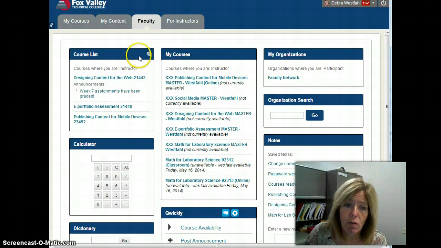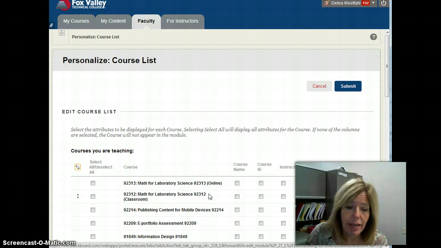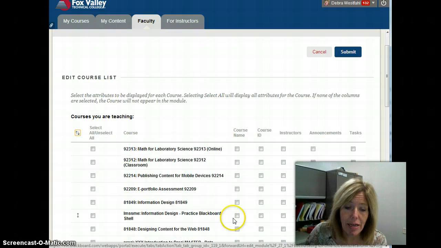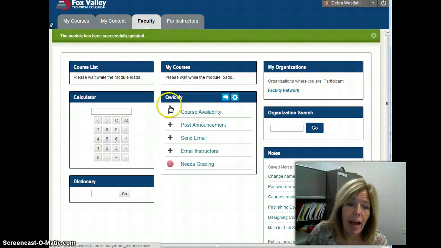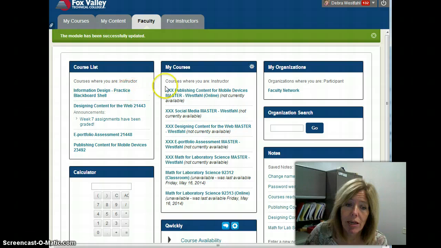You notice as I hover over each of these, this wheel appears. So I can just click on the wheel and then I can add items as I need them. If I wanted this to appear, I'd check that and then click Submit. And now it's in my course list here. So either one you can update.